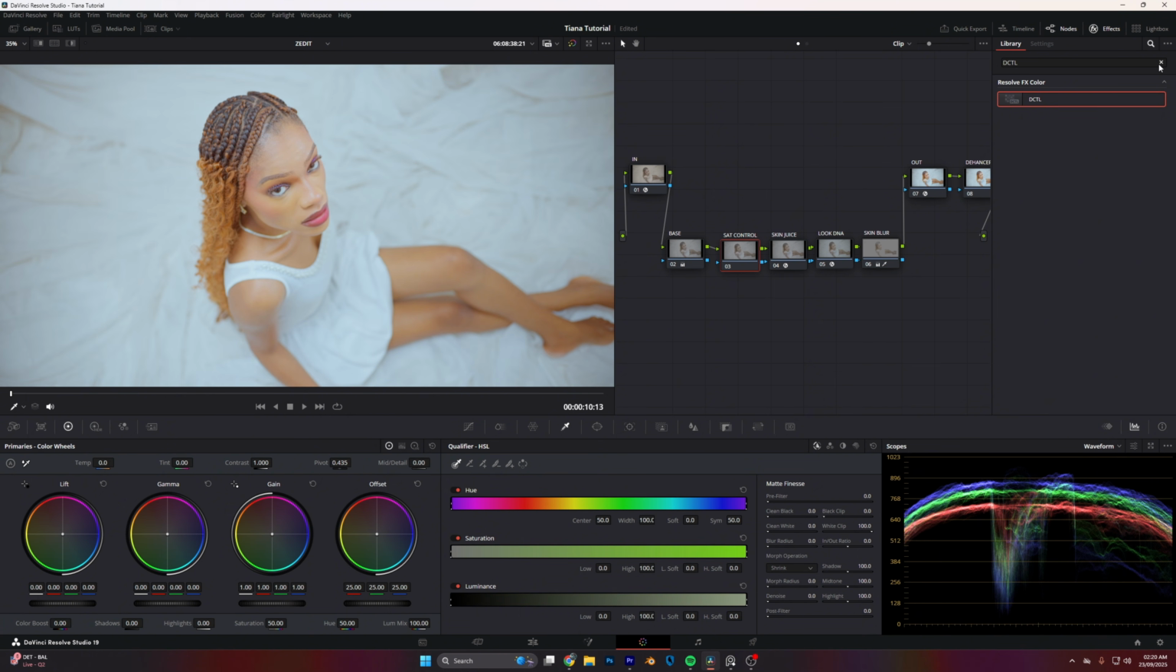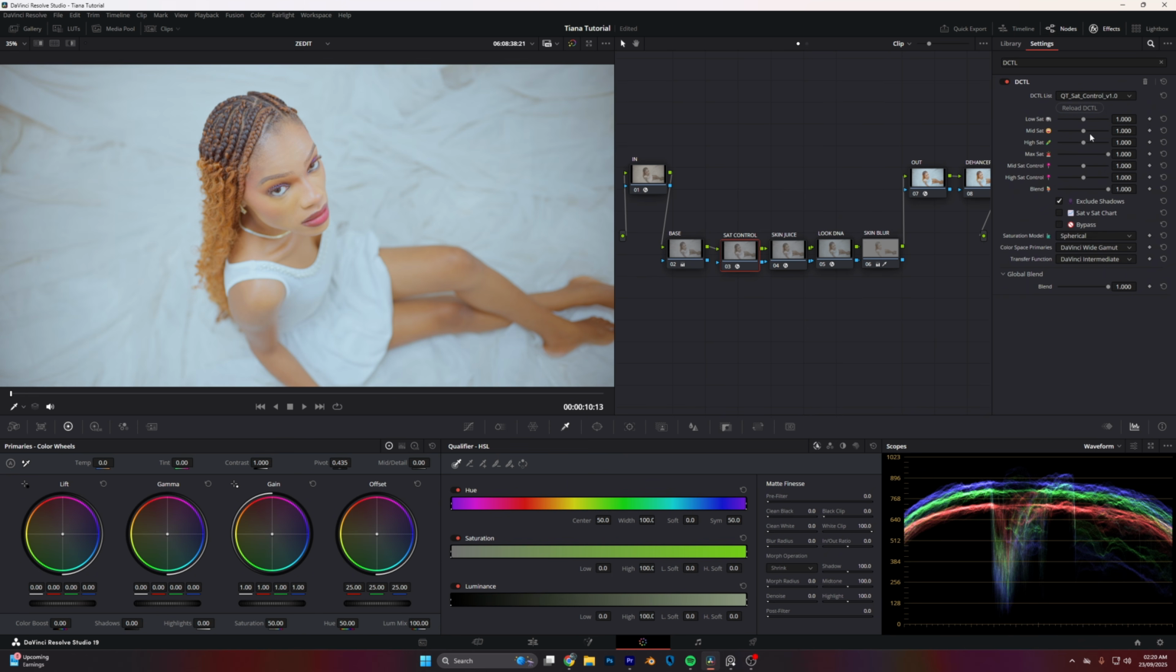Moving on to the sat control, I'm going to quickly drag in our DCTL and select the sat control from the Kazi's toolkit list. Then, okay, I'm going to start tweaking.